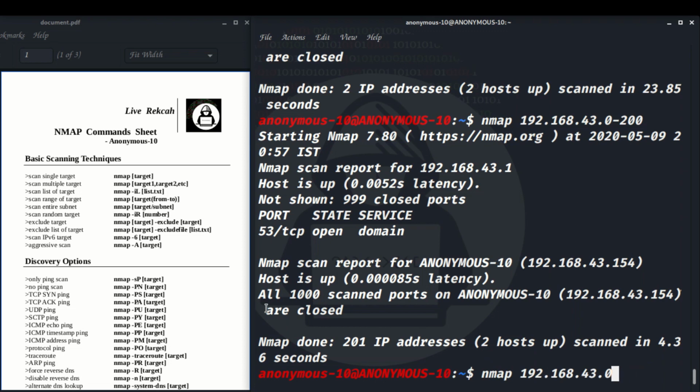Just put a slash. You don't need to mention 0 here. How to do that: I know my IP address now, 154. I want to scan all the IP addresses which belong to my subnet, which means 192.168.43. Just put 24. 24 means 256 addresses. It scans for 256 items.